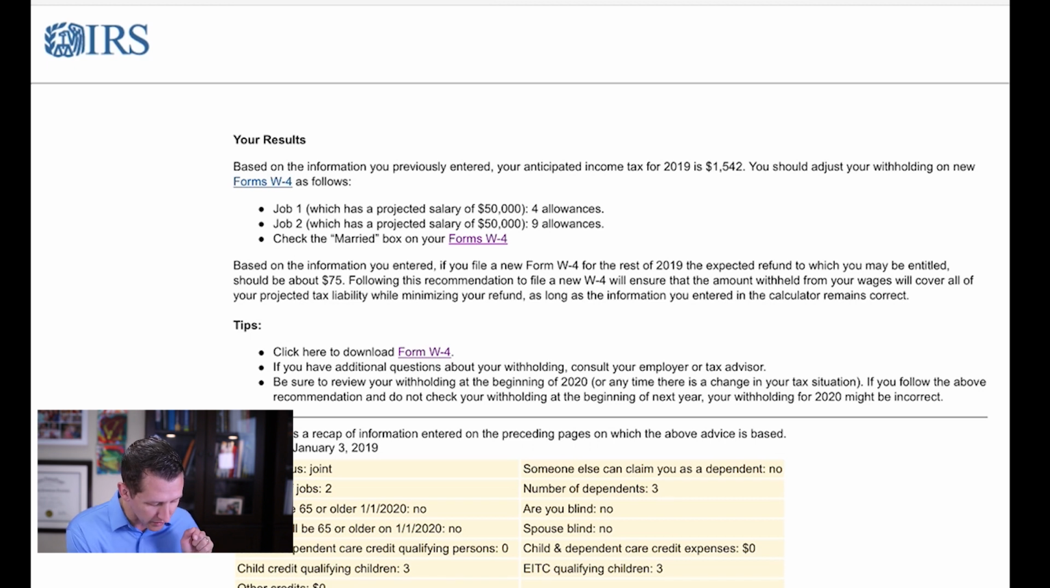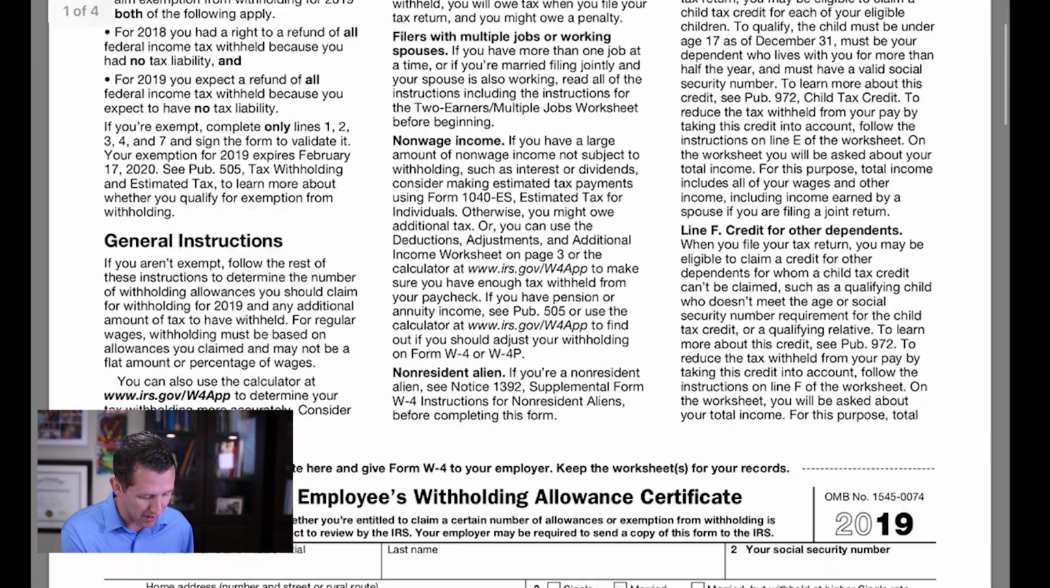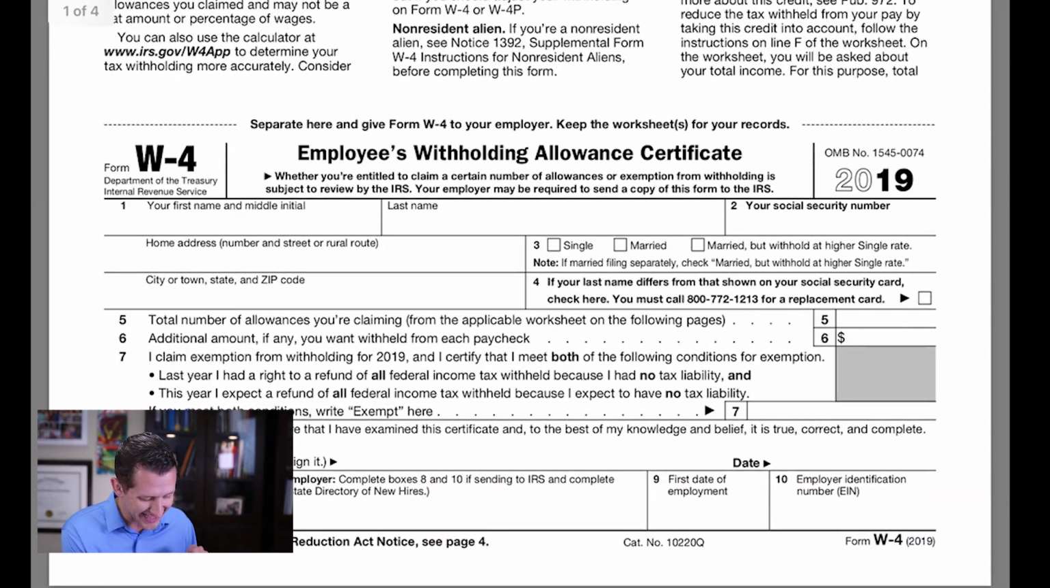So according to these results, and it says it right there in the first line, based on the information you previously entered, your anticipated income tax for 2019 is $1,542. Now, if you put in these allowances, it's going to adjust your paycheck. On this page, it gives you the allowances, and right below job 1 and 2, it gives you the link to the Form W-4. If you don't have it, just click on the link and it will pop right up. Scroll straight down. This is the only part that you need to fill out. So that's what we're going to do next.